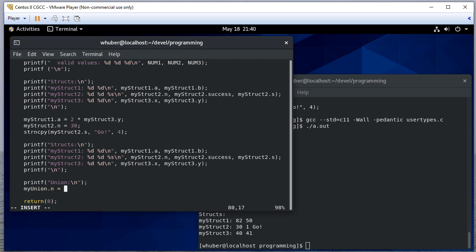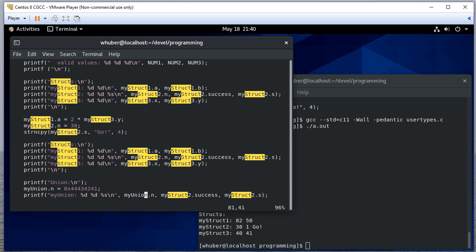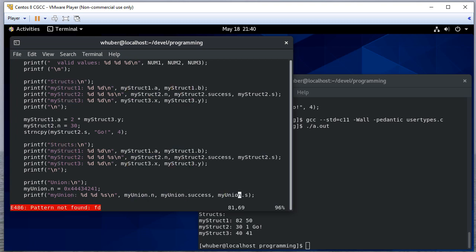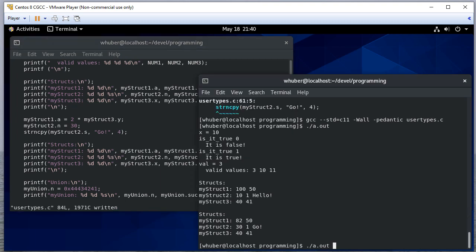So I'm going to try this and see if this works. I haven't actually tested it on this system yet. But I'm going to do 44, 43, 42, 41 as a hexadecimal number. So, since my union had the same fields as my struct, let me just change that my struct to thing. So we're going to print my union's n, its success, and its my union. And then let's print this out.